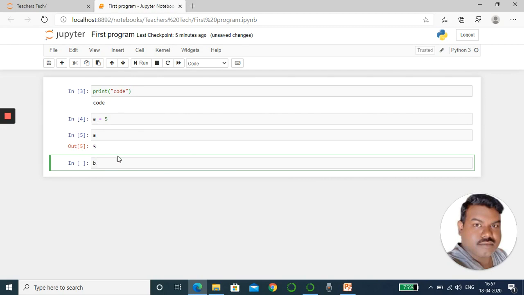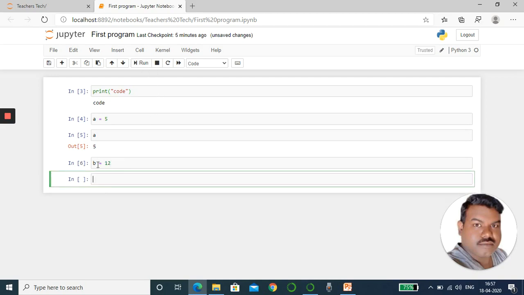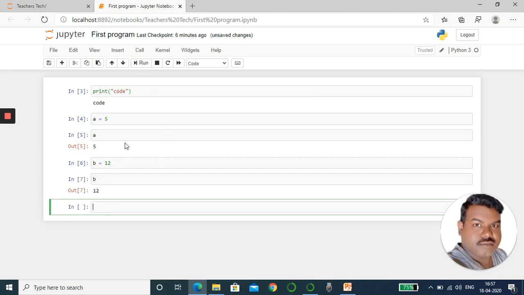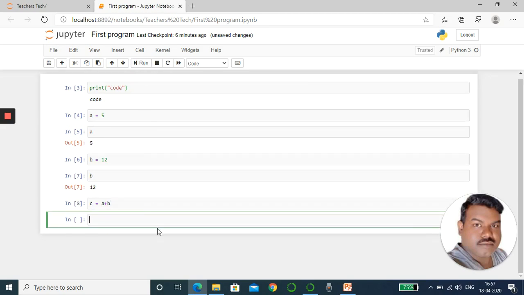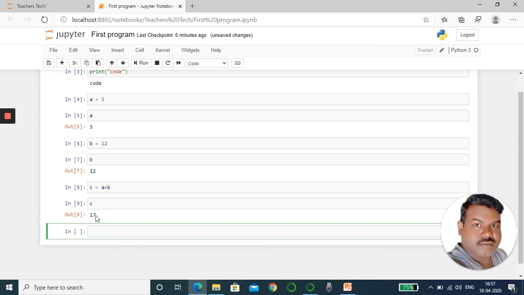Okay, B is equal to 12. Simply run. Now the value 12 is stored in B. So type B and run. You can see B is having the value 12. So I want to create C, which is going to store the value of A plus B. Run. So if you now see what is the value of C, 17. That is 5 plus 12.